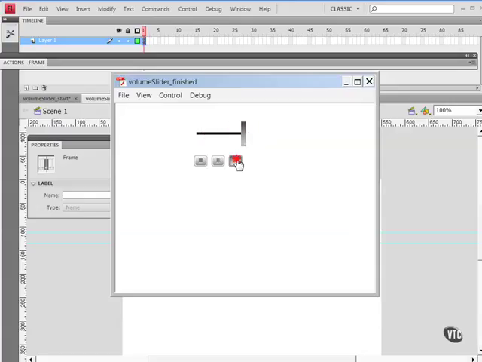Click on the pause, play combination. Make sure that's working. And the stop button and play. So there's the full functionality.